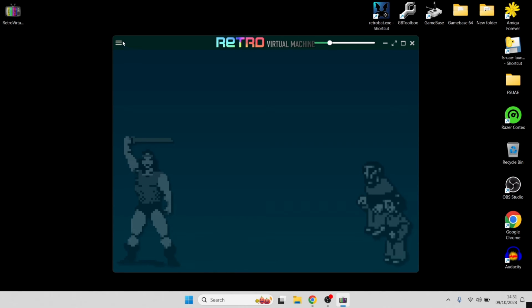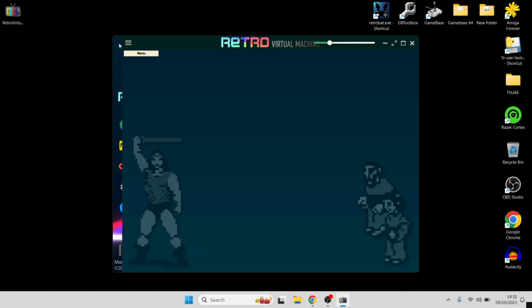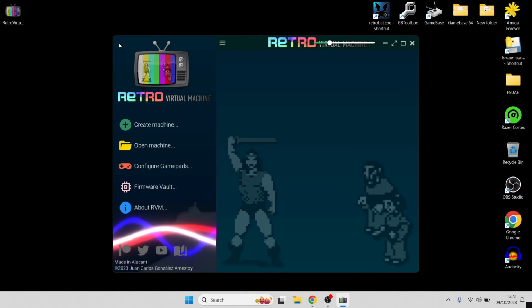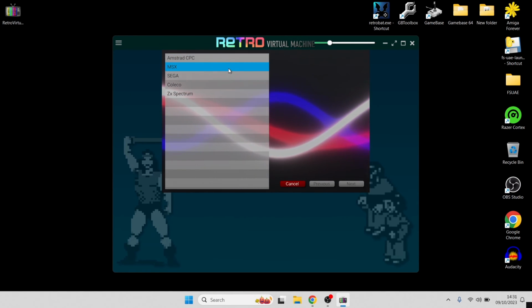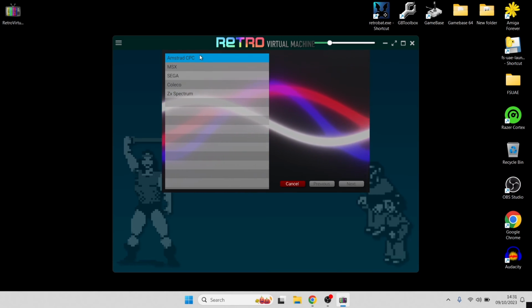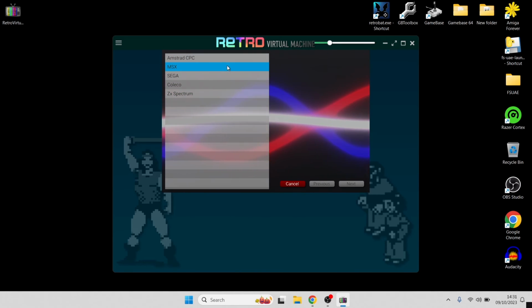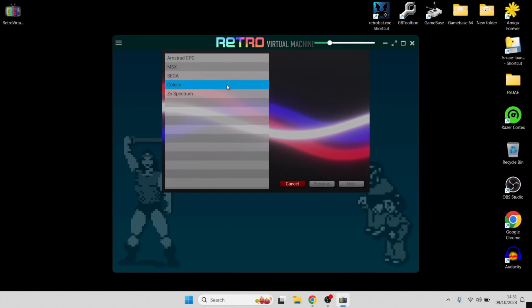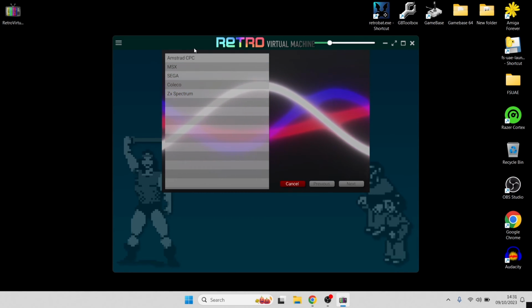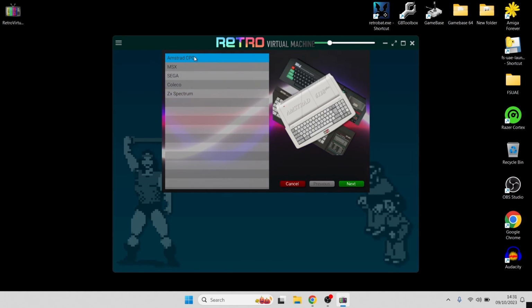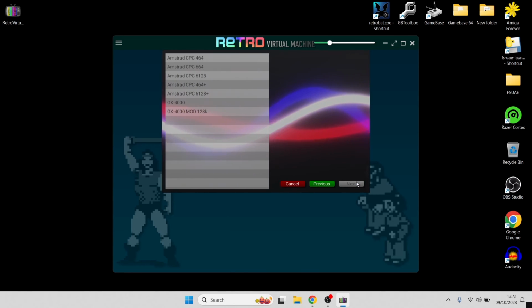And if we go up to the three horizontal lines at the top, this is going to open up the menu. And from here, we can create machine. So I'm going to left click on create machine. And here's what Retro Virtual Machine currently supports. So like I say, we've got Amstrad CPC, MSX, Sega, ColecoVision and ZX Spectrum. For this, I'm going to just go to Amstrad CPC, left click on that one, and then go to next.